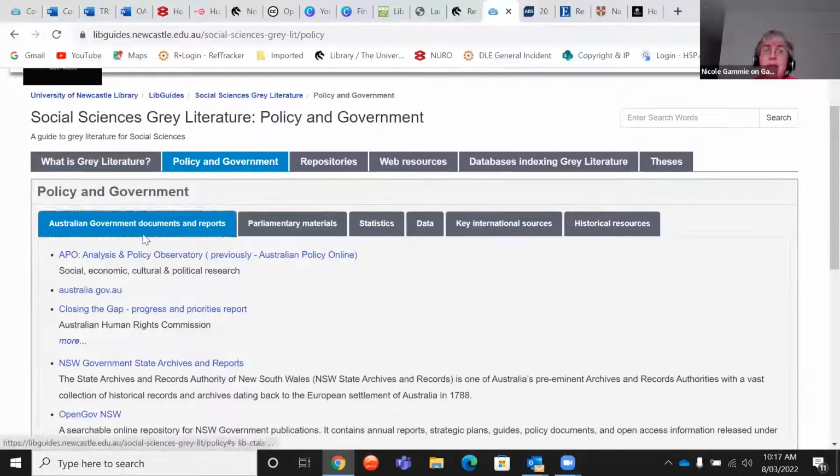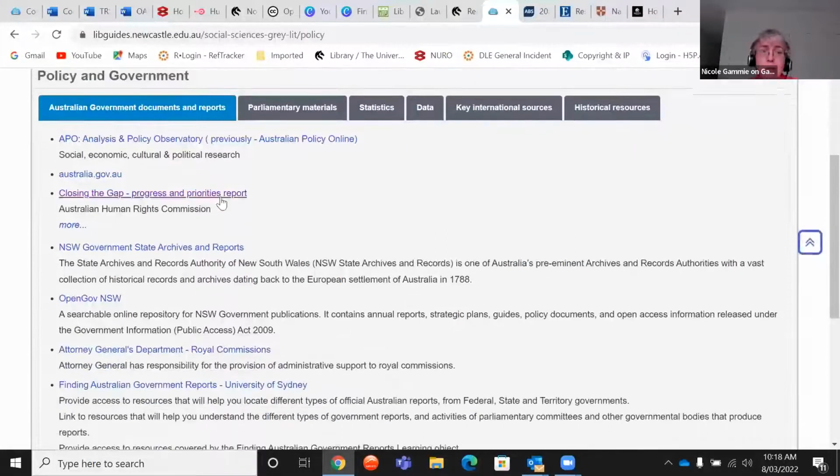Okay, so the tabs along the top here, we've got government and policy, we've got repositories, we've got web resources, and we've got some databases. Let's make it easy to start with. Not saying you're not welcome to have a look at some of the other options along here. And there's also theses as well, so that might be a place to have a look. But if I just scroll down here, a really nice one is actually the Analysis and Policy Observatory.